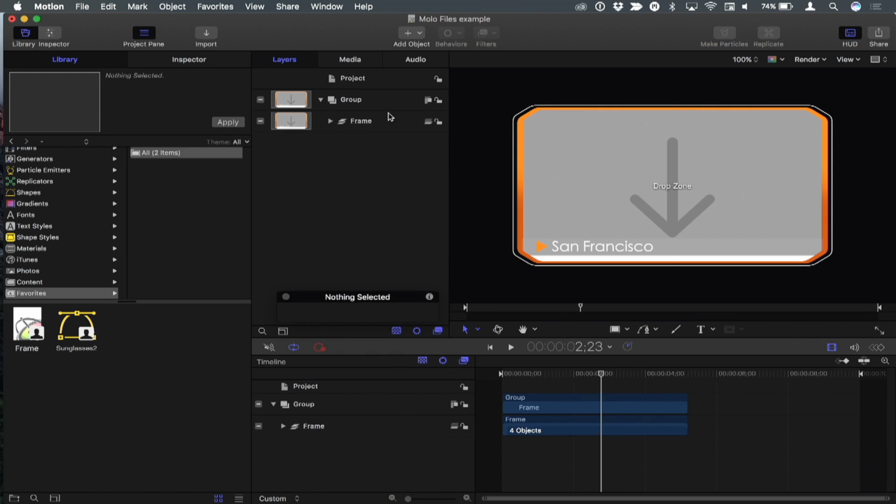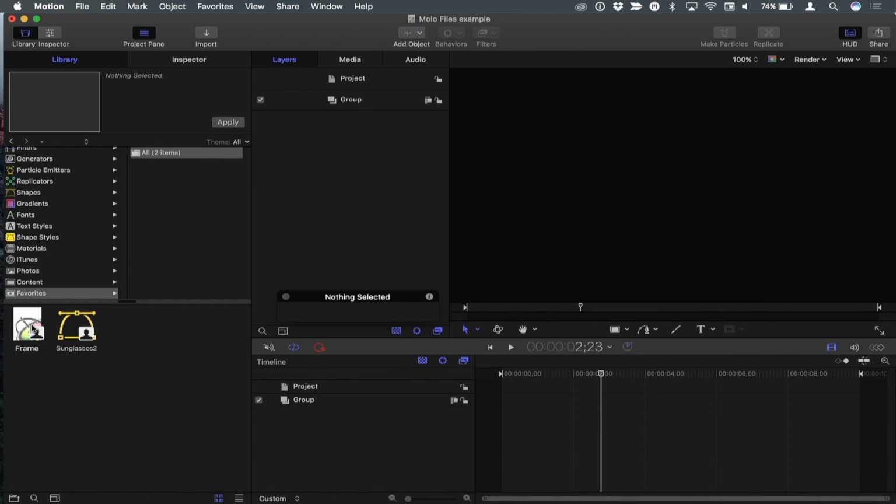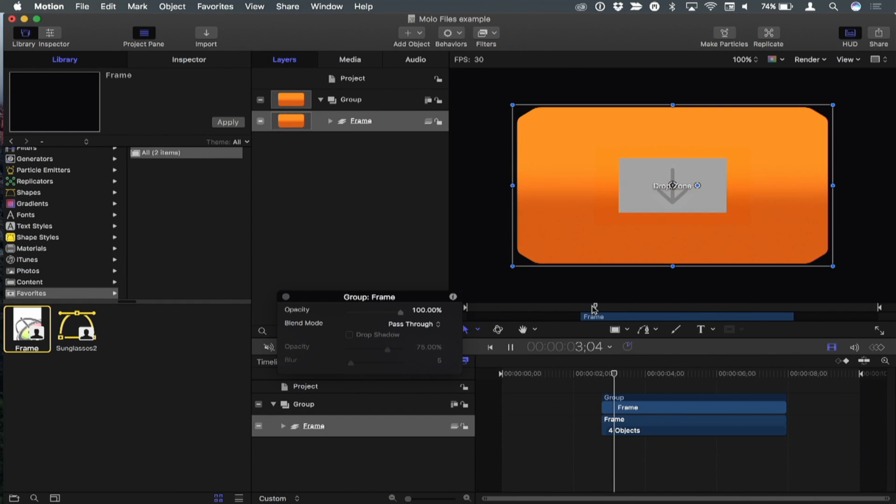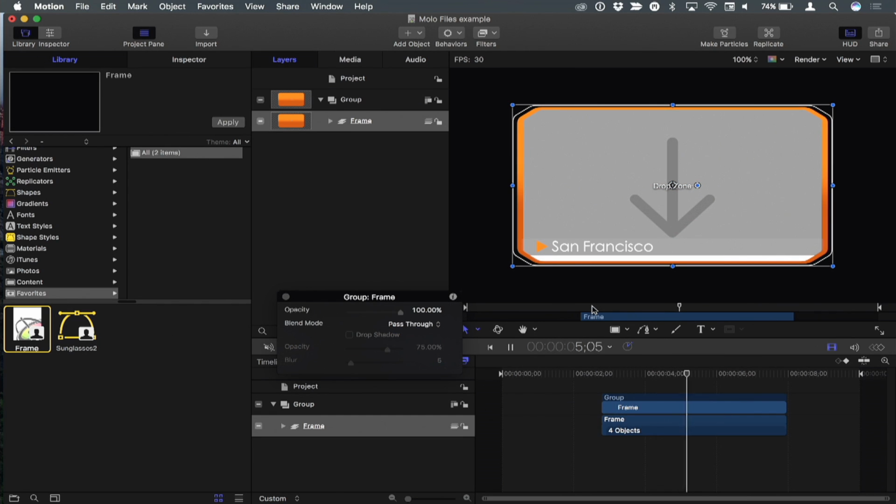Let's delete it out of the group. And to show you, I'll bring this new version back in and play. And there it is. There's your frame. So that's how you can get your Molo Mojo back. You've got to go through Favorites.